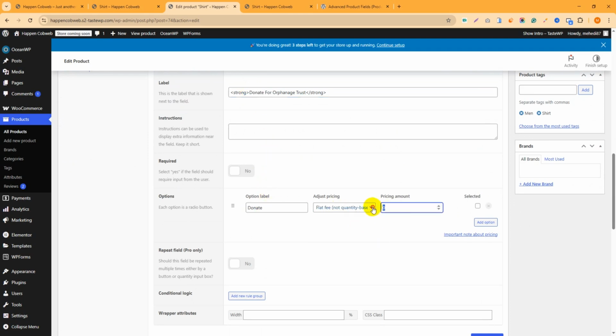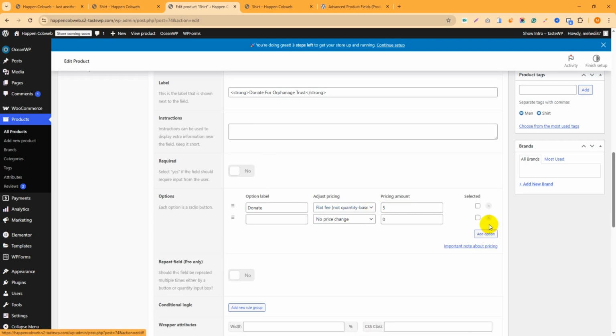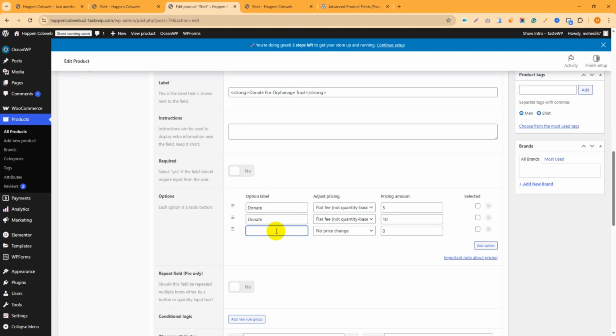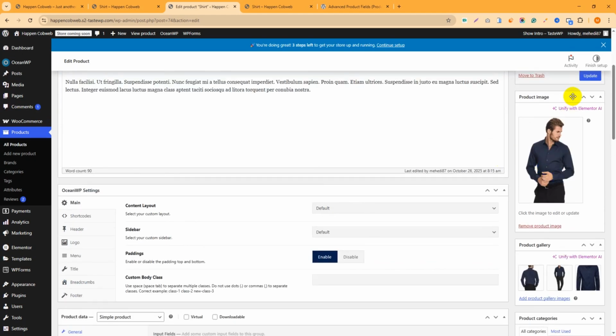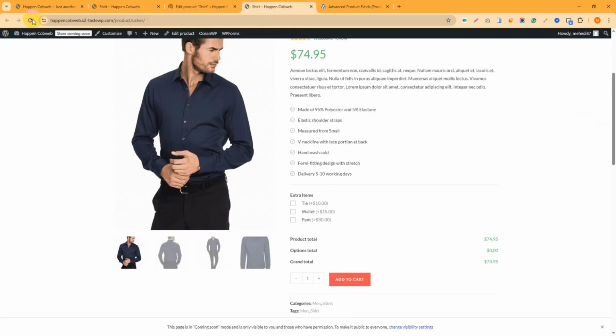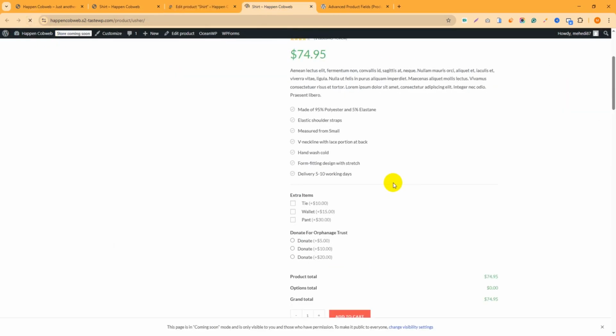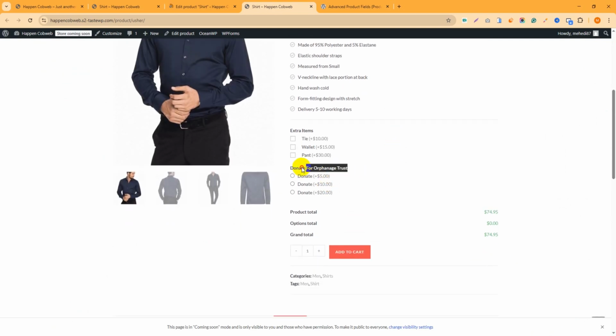Okay, it will be $5. Then another option, it will be $10. Another, I want to give here $20. Okay, so again scroll up and update it, go to the product page and refresh the page and check it again. Yes, you can see it works fine.